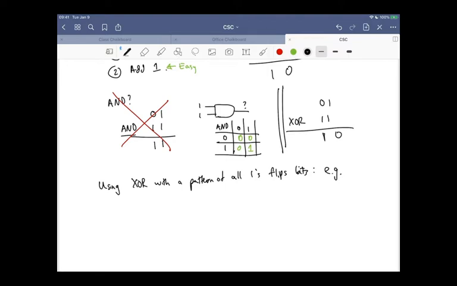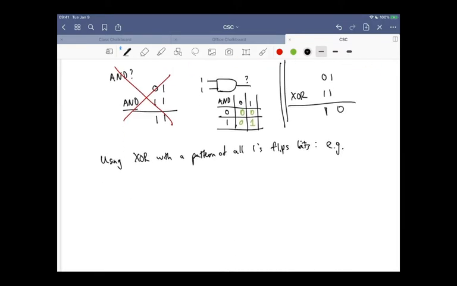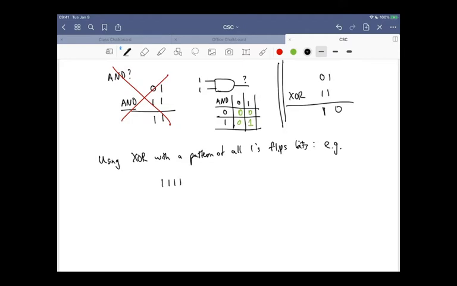Okay, so let's test this on our big number. We had 1111, 1011. Okay, so that was the result of flipping. We wanted to start with 5, which was that. Okay, so I'm going to take the bit pattern of all ones, and I'm going to XOR everything against the bit pattern of all ones.